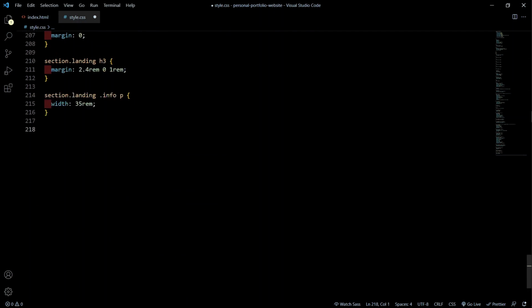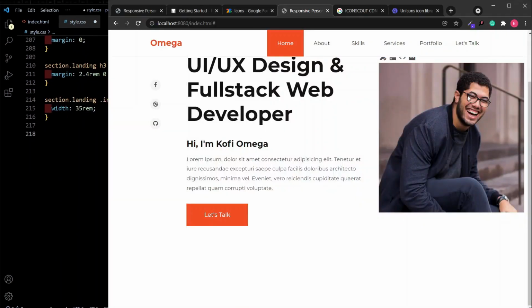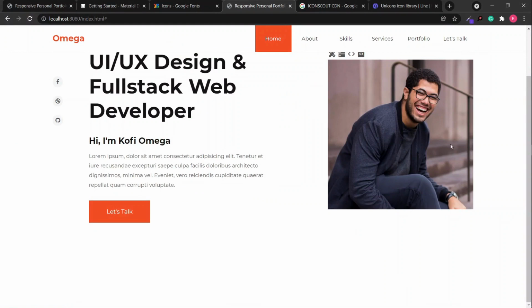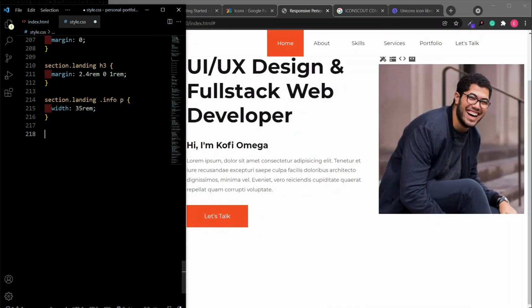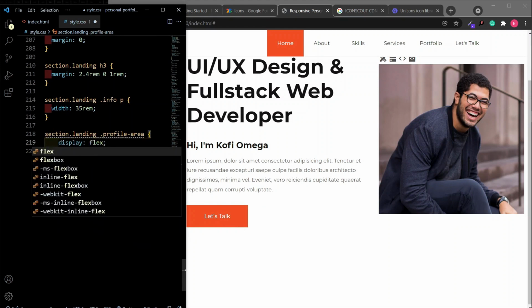All right, so now let's move on to the profile area. The profile area is going to be this area, that is the animation part. Let's move on to that. So section landing profile area. The profile area is going to be display flex.